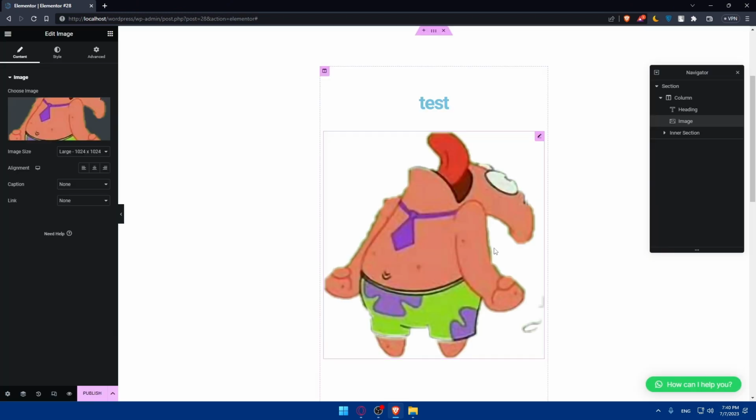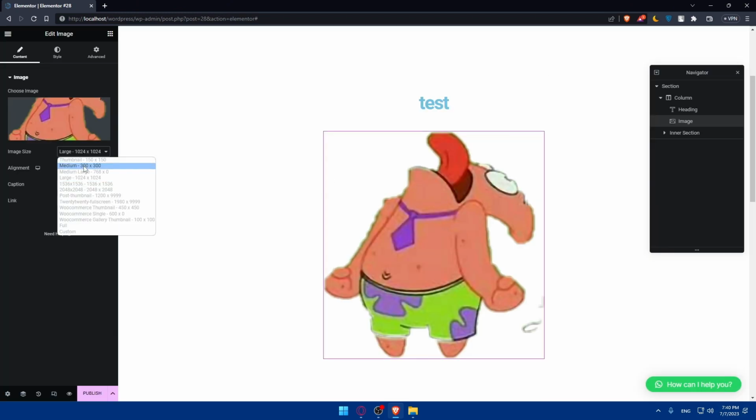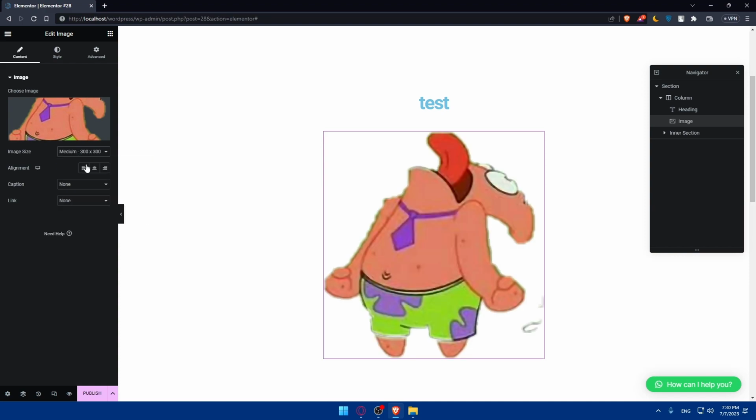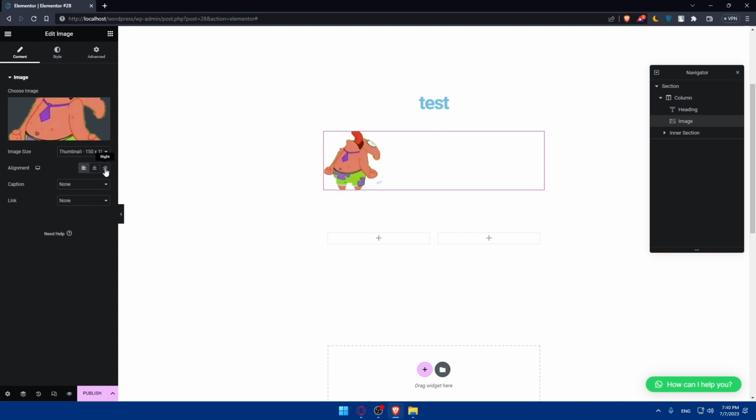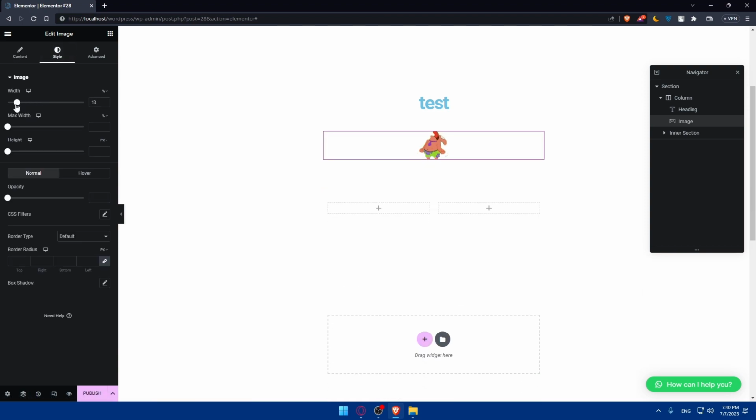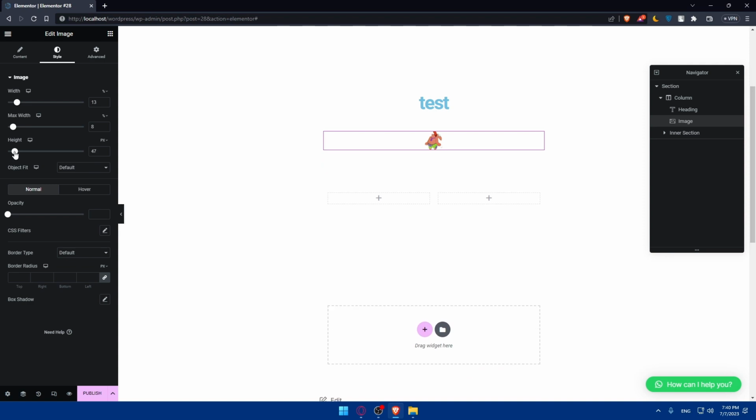And as you can see, you'll be able to upload it, and we can even change the scale of this file or this image however we want. We can even align it to the left, right, or middle. We can even add some caption, a link as an example, and we can even go and edit the image of it with the image width as an example, the max width, and the height if you want to. Of course, we'll be able even to change the object's fit, like normal or hover.